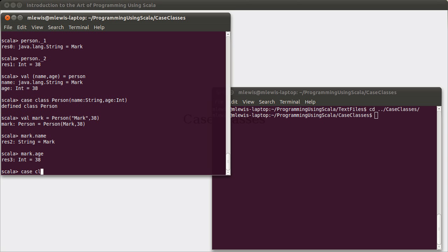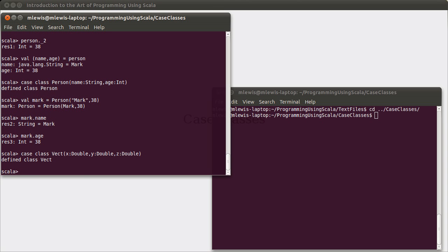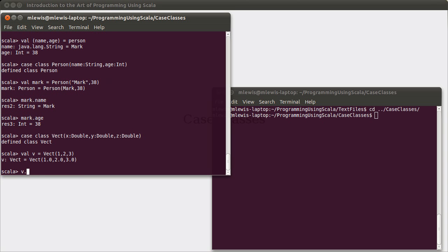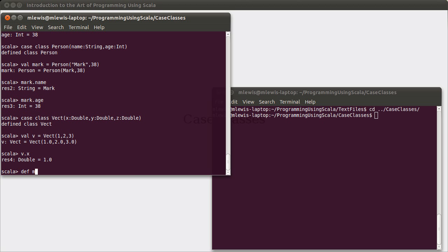Another example might be a case class for a vector. X is a double, Y is a double, Z is a double. And if we were to make one of these, we could do so like that and then pull values out. We could also write a function called magnitude that takes a vector and it gives us back a double. And the value of that would be math.sqrt of v.x times v.x plus v.y times v.y plus v.z times v.z.